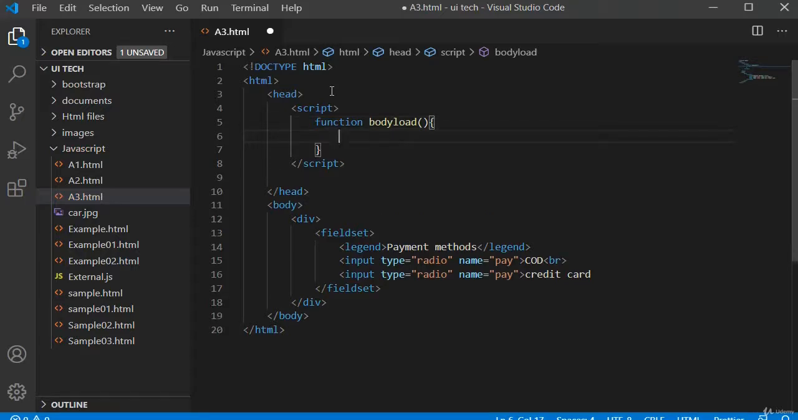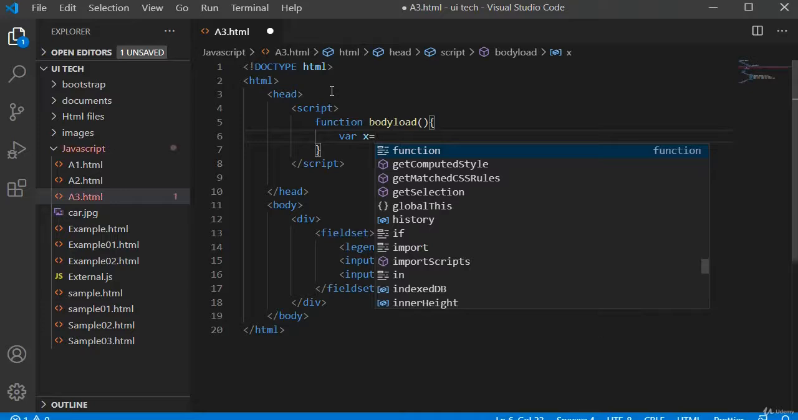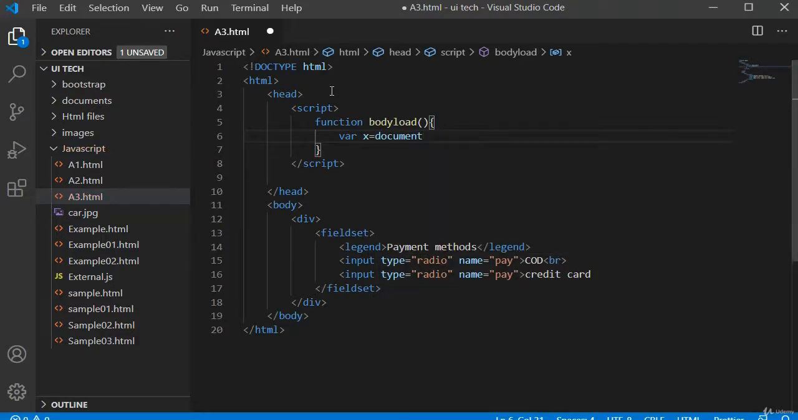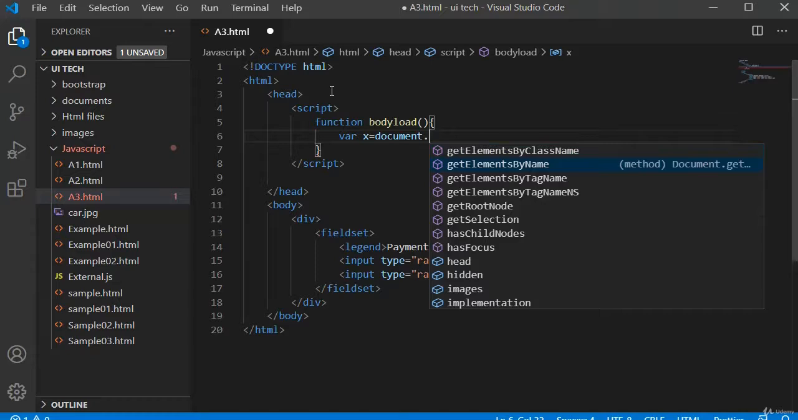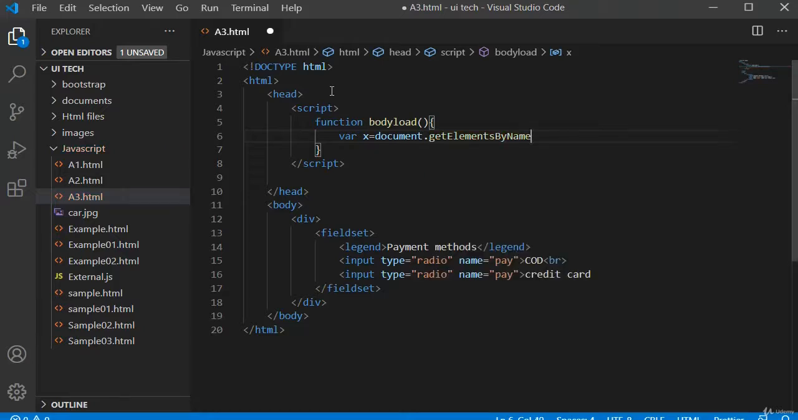Inside this body load, I will create a variable where x is equal to document dot. For common name, we have to use get elements by name. This predefined function we use for referring our HTML elements by using common reference name. Our common name is pay, which we are using in the input tag. That name we have to use inside get elements by name. The predefined function name itself is saying get elements by name.